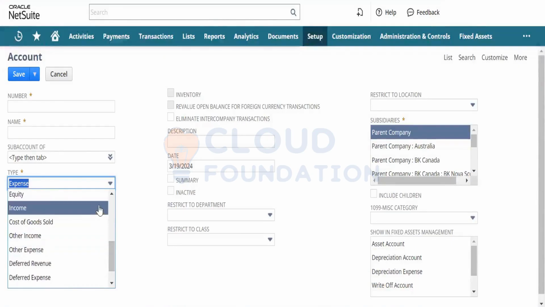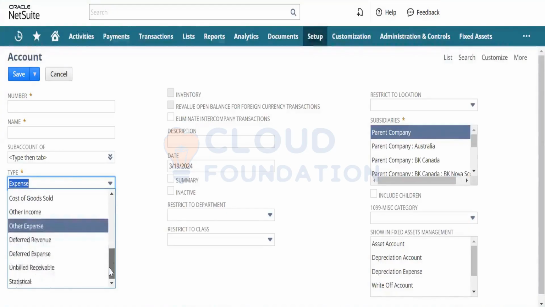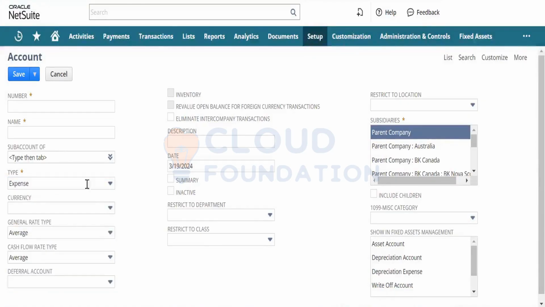Income is the one which deals with sales. Again, cost of goods sold. This also comes as part of the sale, which means when we are selling something, there is a cost associated with that particular item. And that cost has to be shown somewhere in one of the accounts. And that account is your cost of goods sold account, other income, other expense, deferred revenue. All these types are the chart of accounts. So how do you create them?